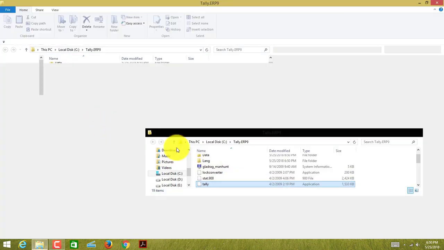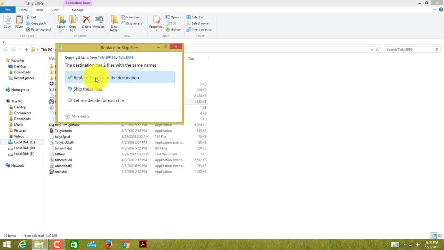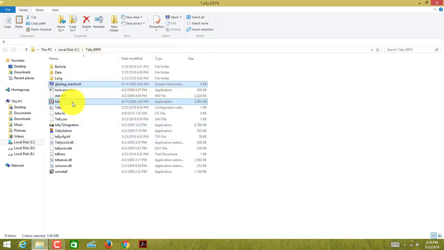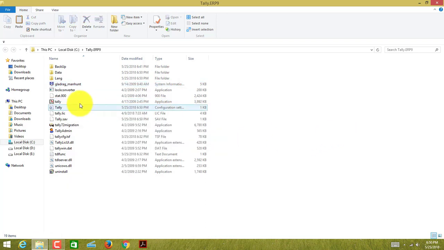Open file location and paste it over here. Replace the file destination and open the Tally as Run as Administrator.